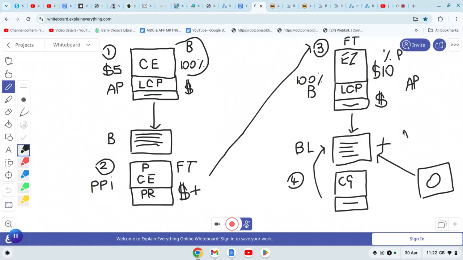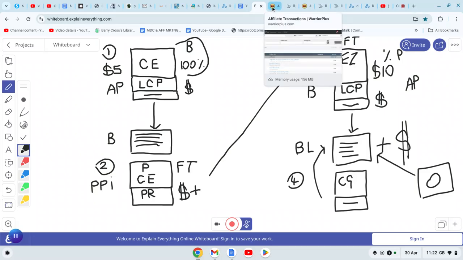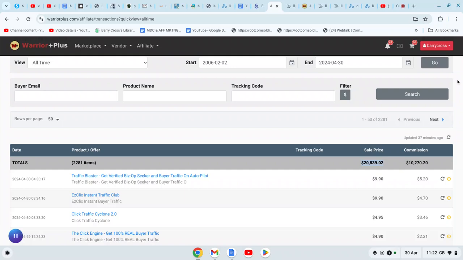And that's another income stream, because buyers buy over and over again, and they're always interested in traffic and opportunities to build their business. So it's a very simple 4-step system. Now, let me show you how the recurring income works. I'm going to go back into my Warrior Plus account.